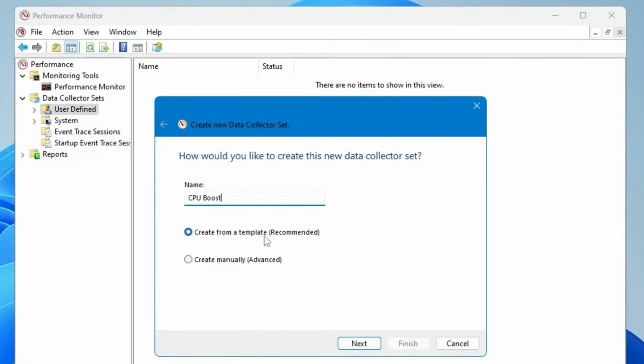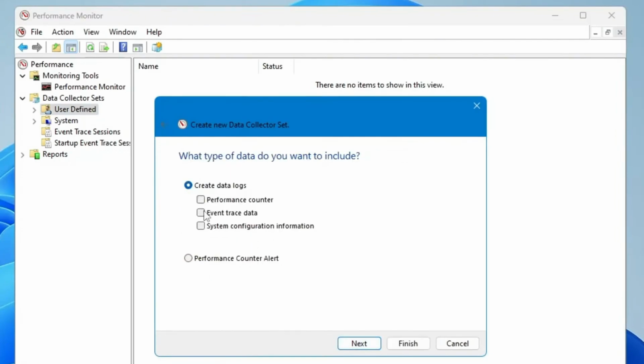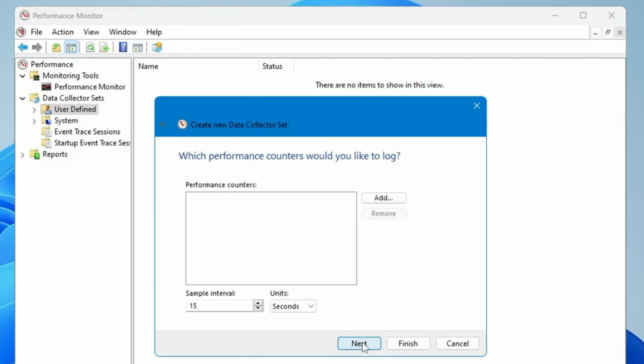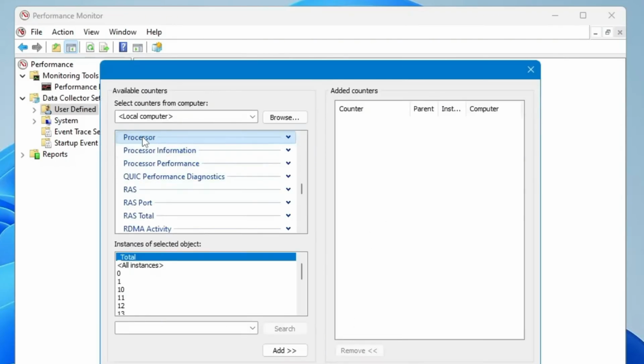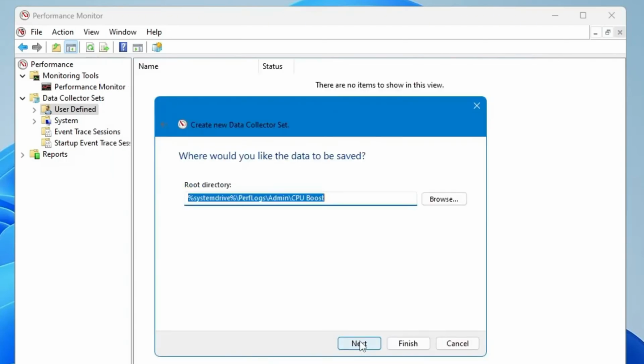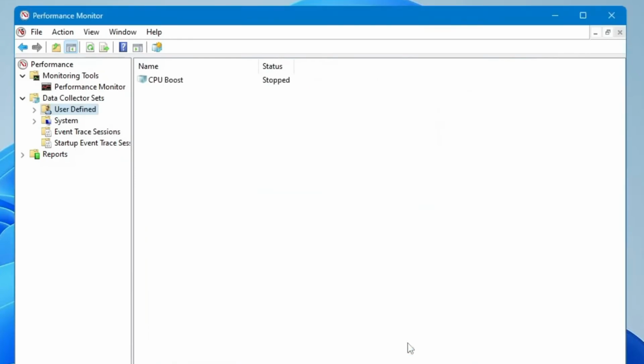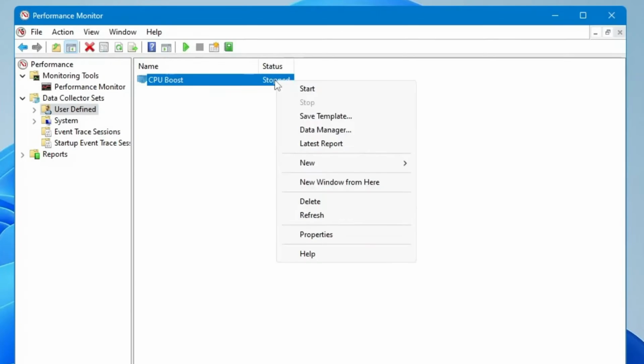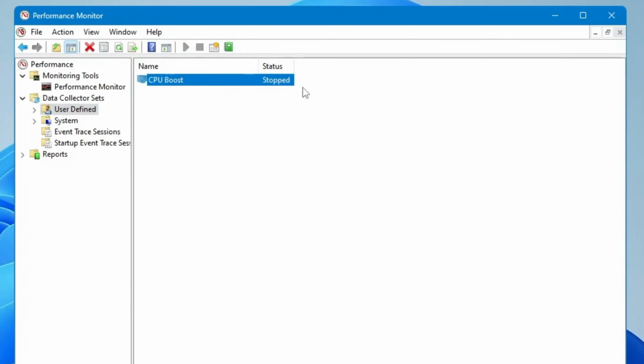And then instead of create from a template, you have to choose create manually. Click on next. Then you have to check the performance counter. Then click on next. Now click on Add, and make sure this process is selected. Then below, you have to choose the maximum instances available, so on my end it's around 15. So I will select it. Then click on next and click on finish. Now you can see CPU Boost has been added. It says stopped, you need to right click on it and click on start.